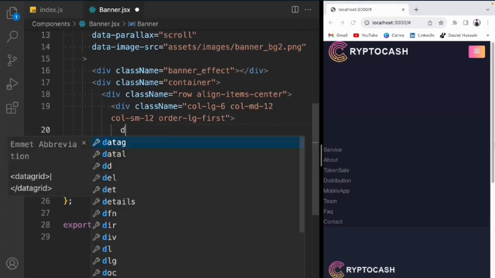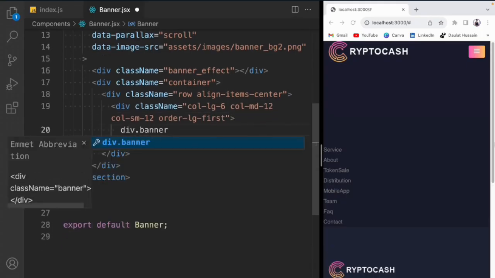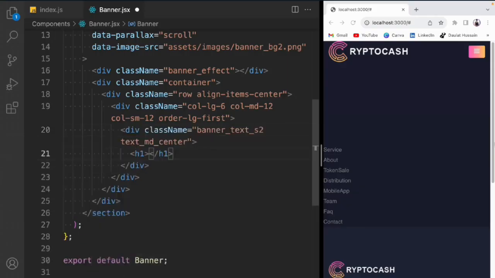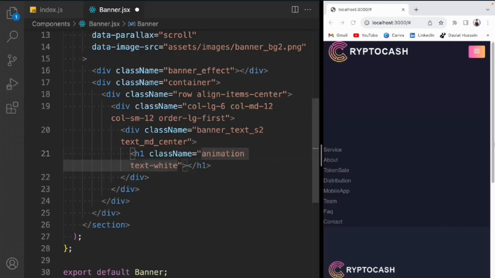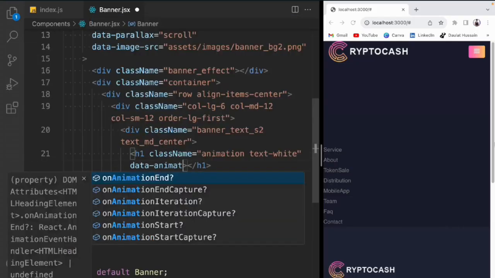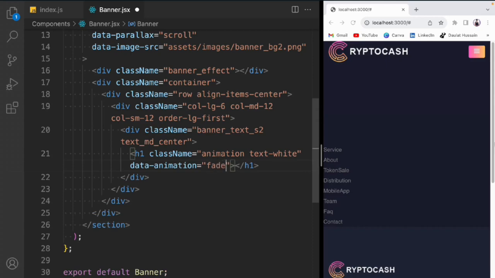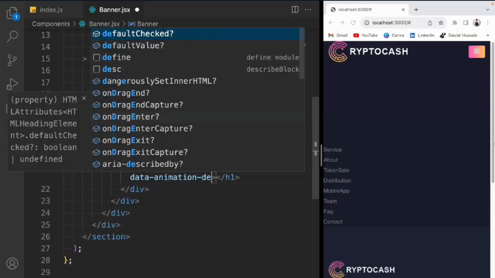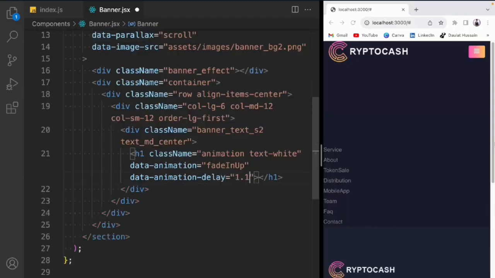In that we'll take a div, add a class called banner-text-small-2, then text-md-center. In that we'll take an h1, with a class called animation-text-white, and we have to add the two data attributes: the animation fade-in-up, and the other one, the delay. The time I want to give is 1.1 seconds.